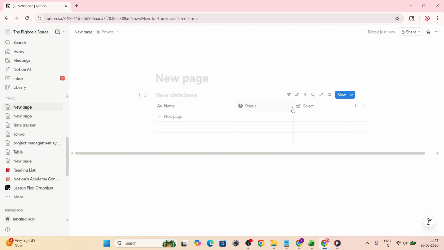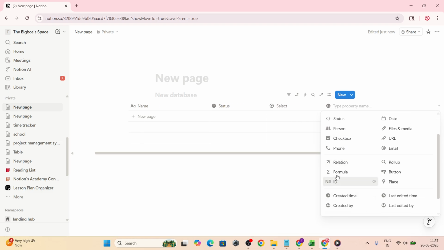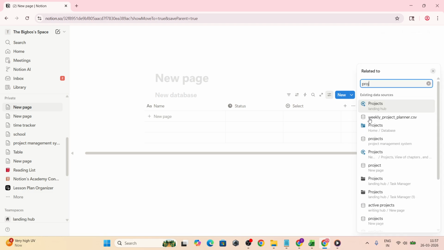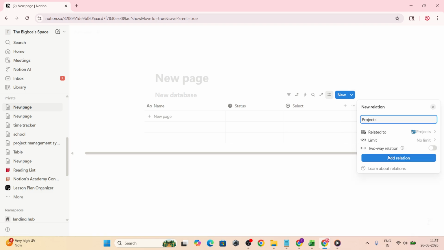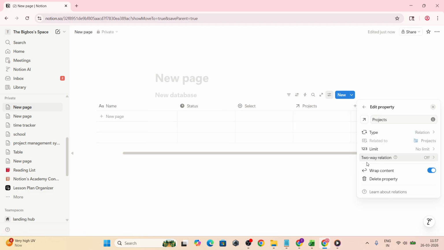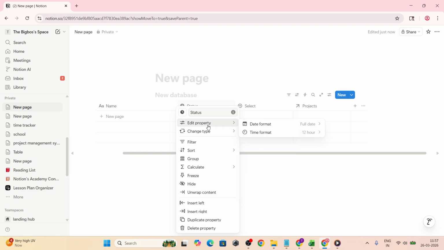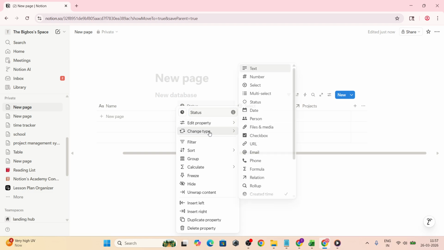Then add a project property as a relation and link it to a separate projects database. That connection lets each task roll up to the bigger goals it supports. If you already track projects in a separate database, select it here so each task shows where it belongs. You'll be able to open a project and instantly see all related tasks, keeping context at your fingertips.